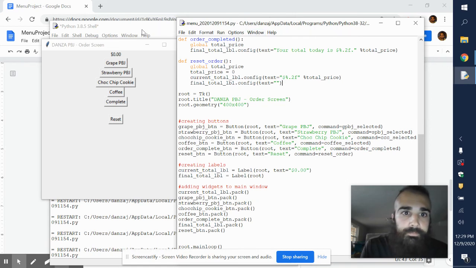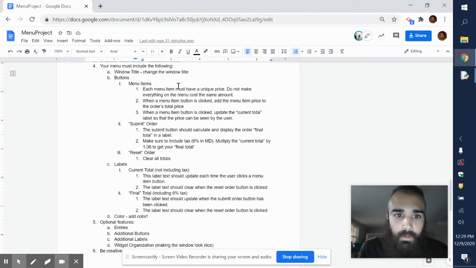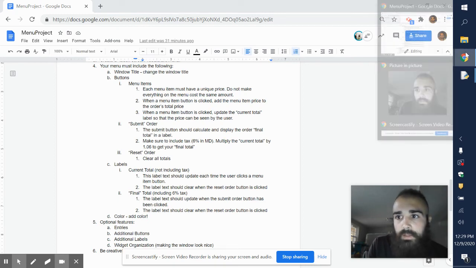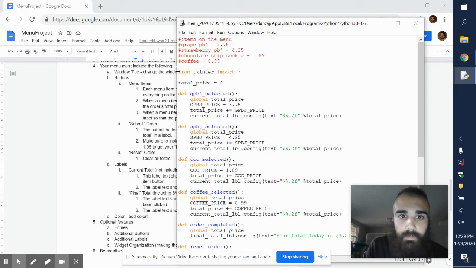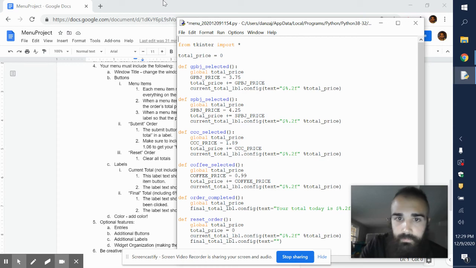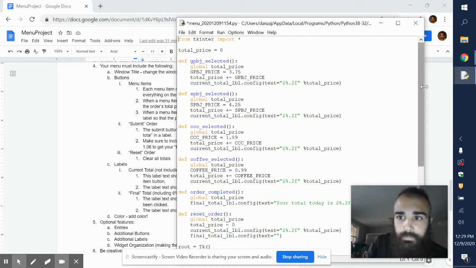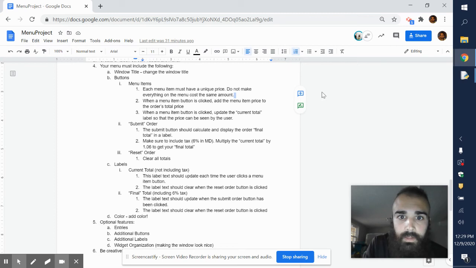Awesome, got it. Let's see what the project requirements are. All right, so each menu item should have a unique price. We did that. And I guess now that we did that, I can take those comments out at the top. I don't need those comments there. All right, take my comments out. And then, when a menu item button is clicked, add the menu item price to the order's total price. Did it. When a menu item button is clicked, update the current total label so that the price can be seen by the user. Yes.